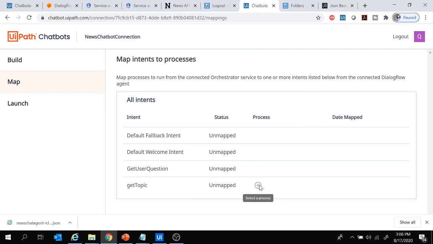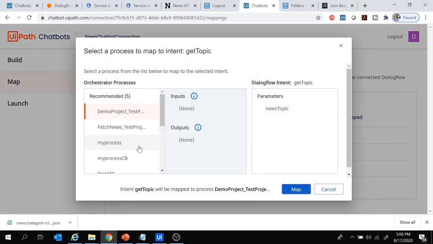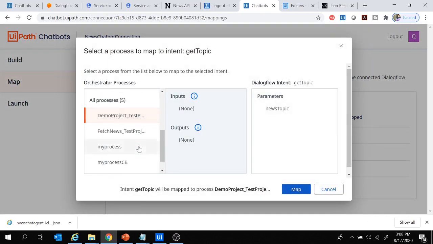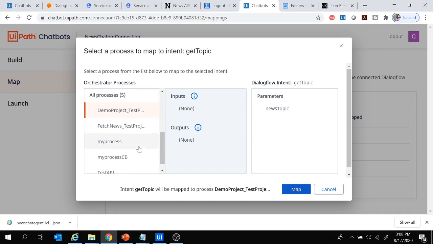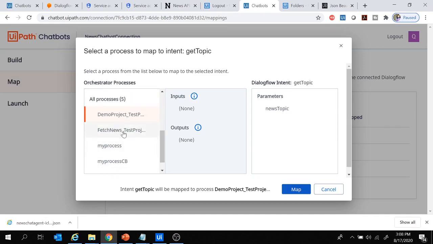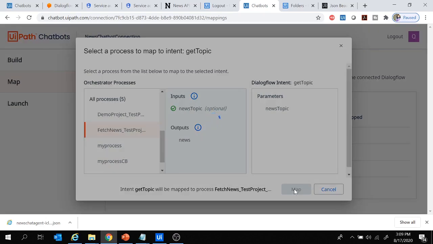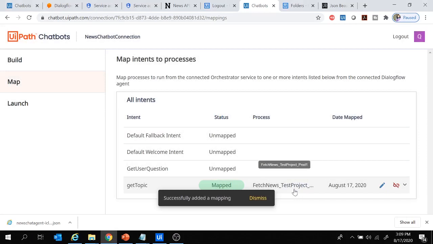So click on this plus icon, and from here we have all the processes present. So I'm going to select this process which we created a few minutes back, that is fetch news. So let's select this one. And here you see it provides the argument names for this process. The input argument is news topic and the output argument is news. So let's click on map. So all done under this map tab.